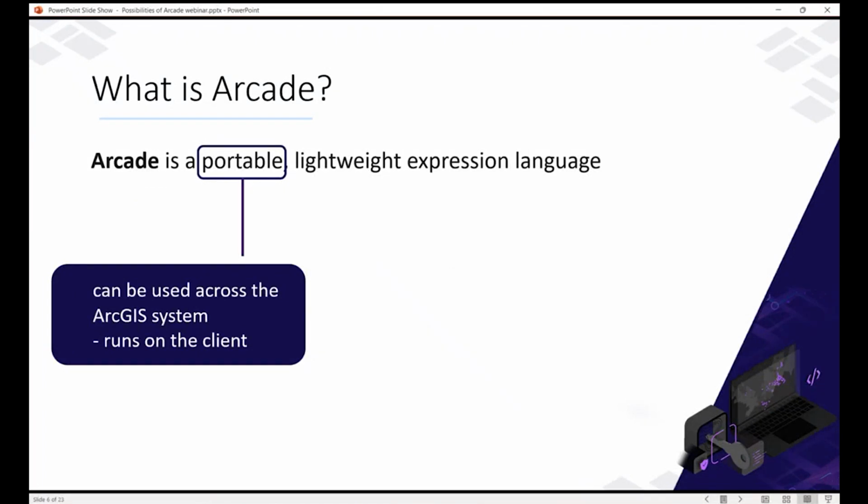Arcade was created to provide a single language that can be used to define pieces of workflow across the ArcGIS system. It will run on a desktop application, it runs in a browser, and it can also be used in the mobile apps. So it can be supported across those three different technology platforms, and the same Arcade expressions can be used in multiple places across the ArcGIS system. So it gives you a more universal way of adding custom elements into ArcGIS.